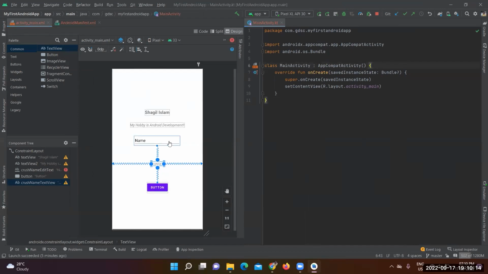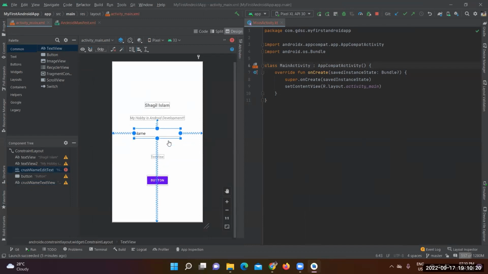So here, what I want to do is when the user enters his or her crush's name in the edit text and clicks on this button, then he should see that name in this text view, programmatically.